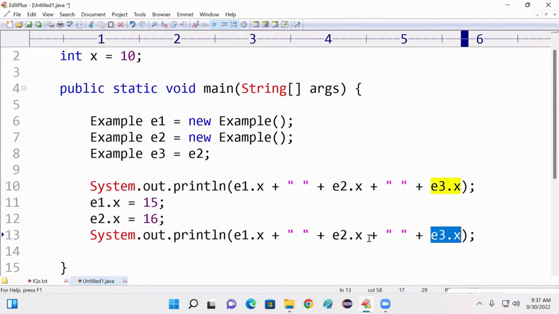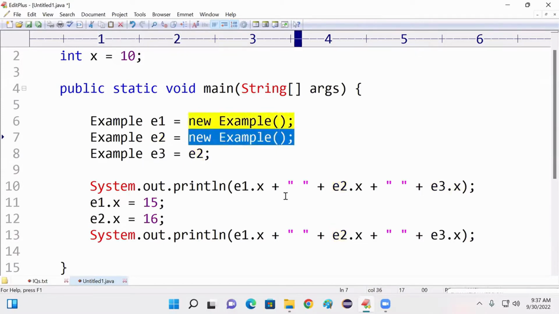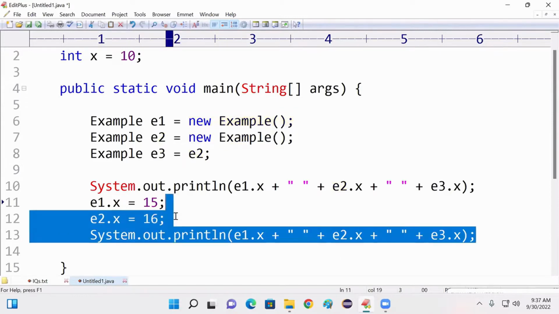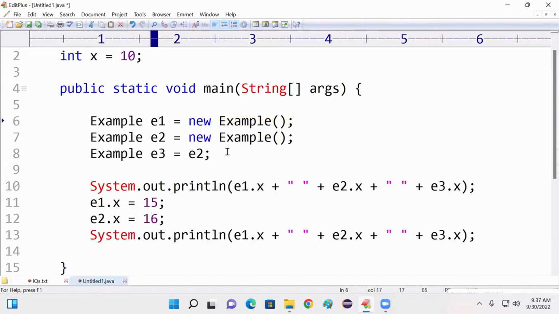16. I didn't modify the x value by using E3. I modified it by using E2. Because E3 is also pointing to the same object. How were you able to answer it? By seeing the above lines or by visualizing memory?